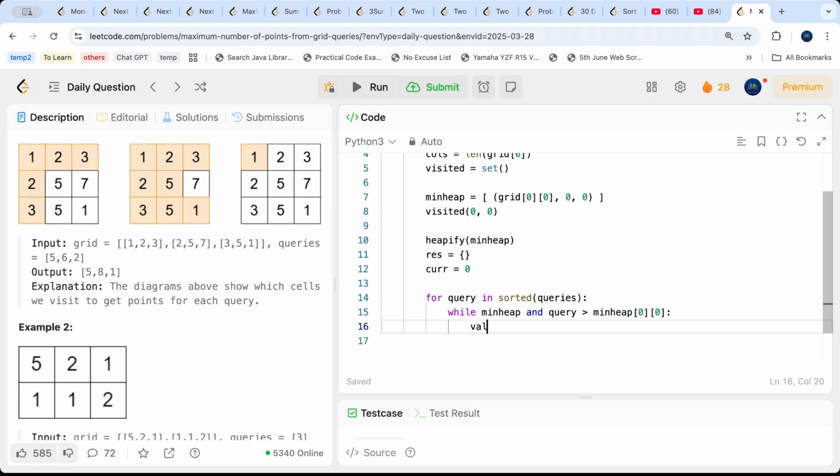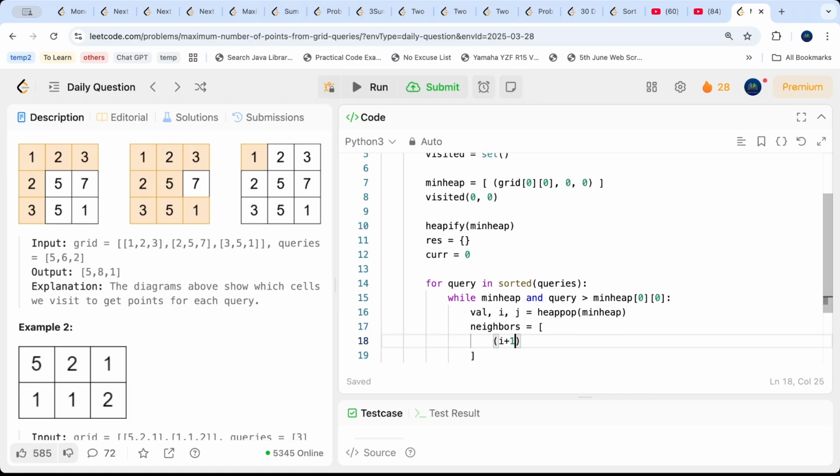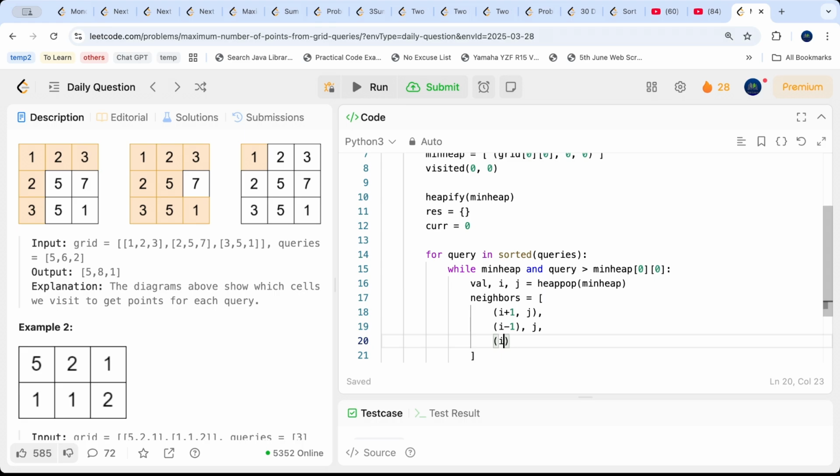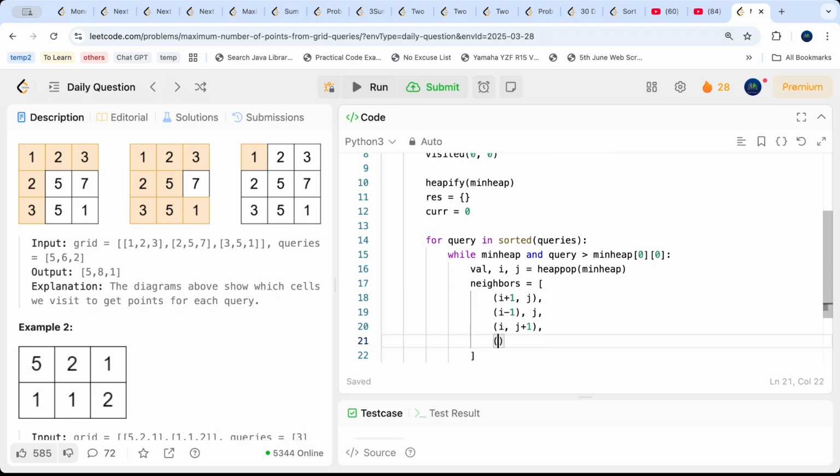Store the three datas, value and the indexes. This will be equal to heap pop. And then we are going to store the neighbors of this particular data which we have just got. So I comma j is the index we have got. What are the neighbors for this? The neighbors are going to be I plus 1 comma j, that will be right. Then I minus 1 comma j, this will be left. Then I comma j plus 1, this is going to be bottom. And I comma j minus 1, this is going to be top.